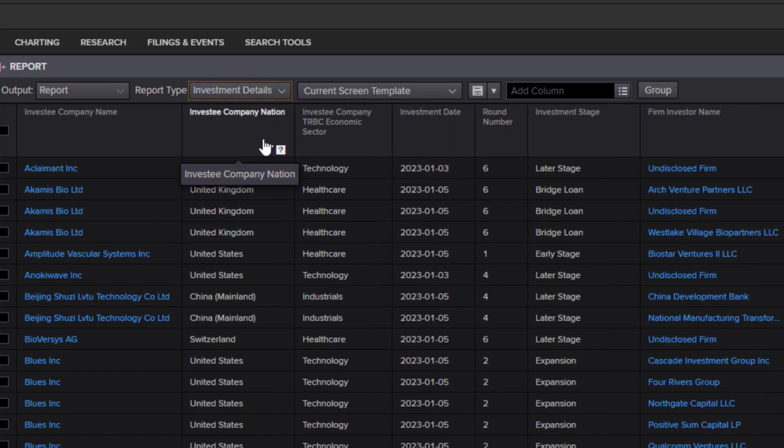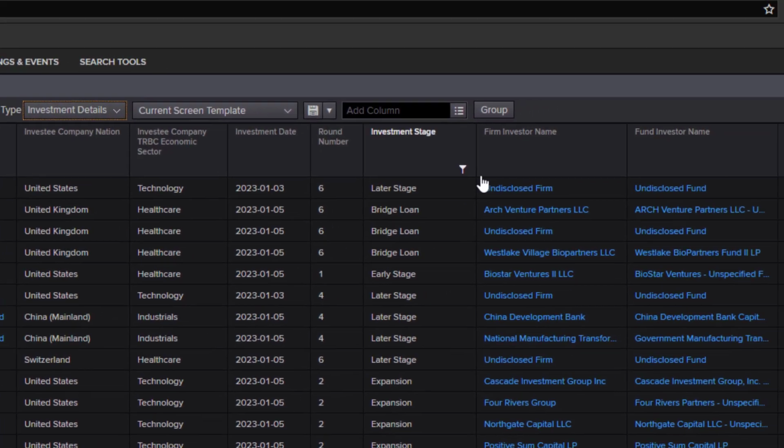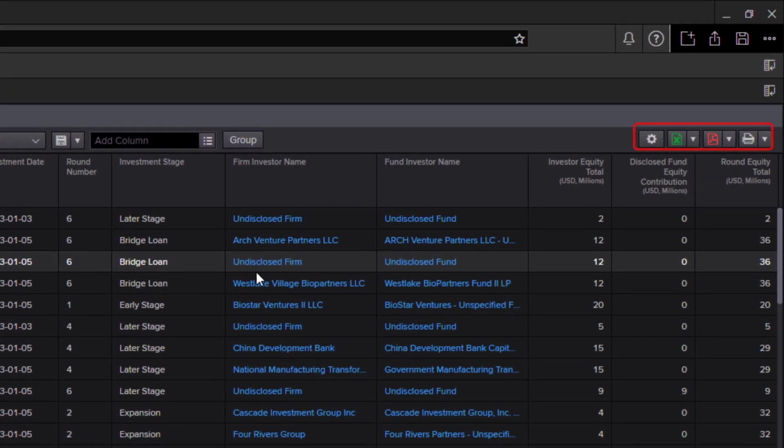If there's a variable that is not included by default that would also be useful in your analysis, you can also search or browse additional variables under the Add Column section. Once you have the information you need, you can then export the data to an Excel file or PDF.